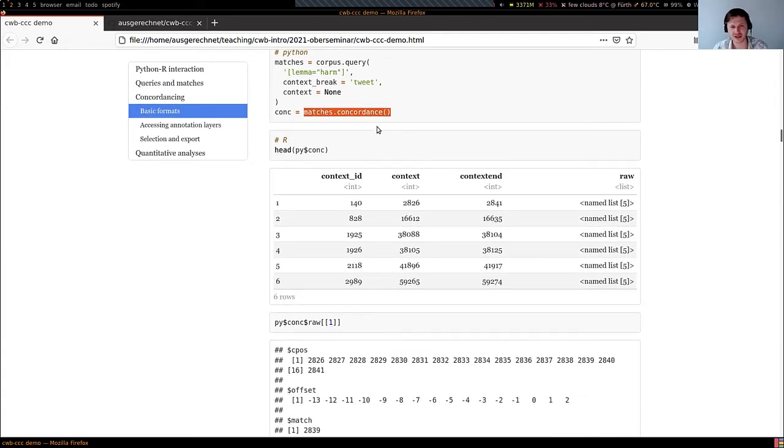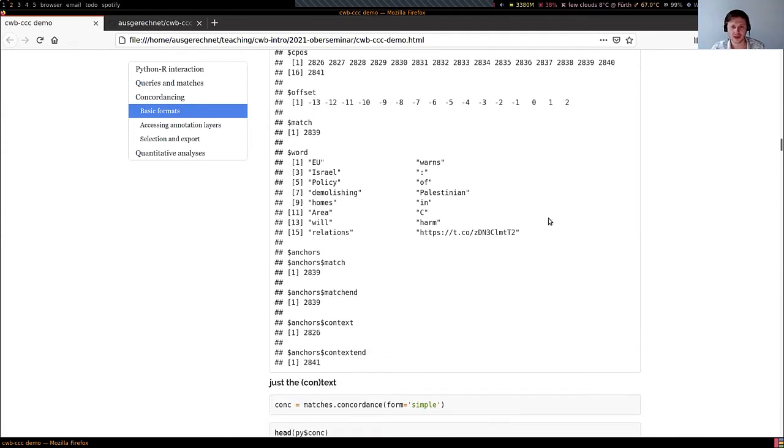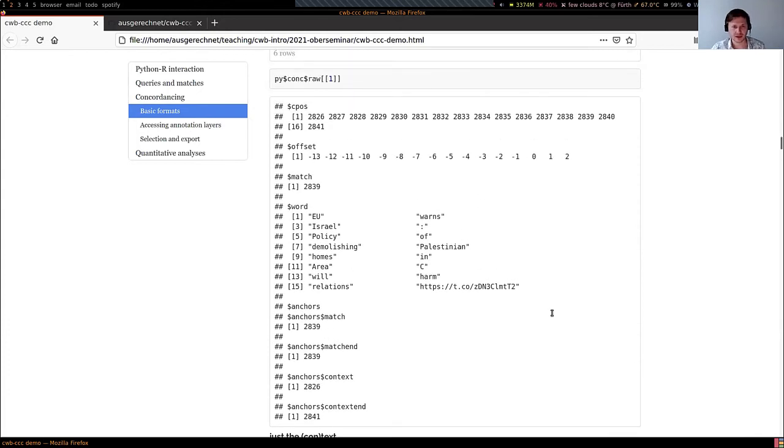Okay, we have as a result the context ID, the context, and the actual match, which is the multi-index of this data frame, which is not shown in R, but we will not need it here anyway. Every entry in the raw column is the actual concordance, and the actual concordance is a list of lists where several pieces of information are encoded.